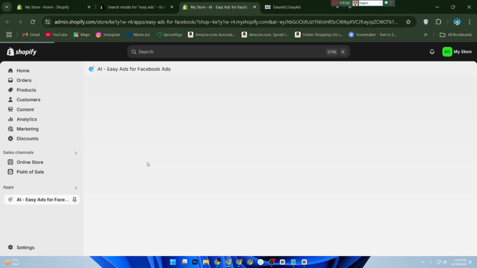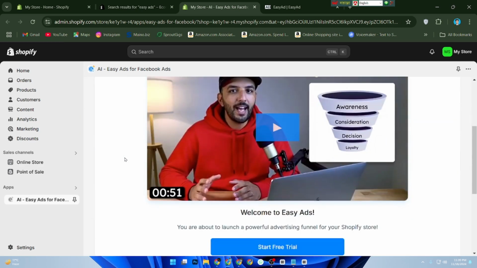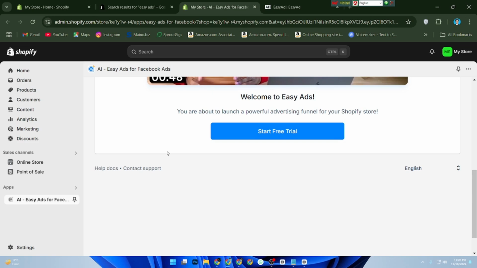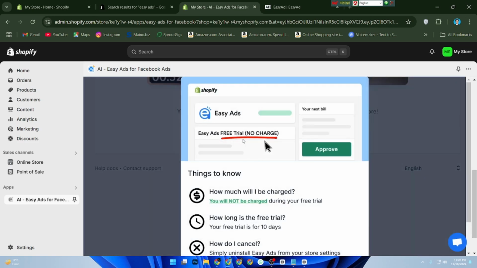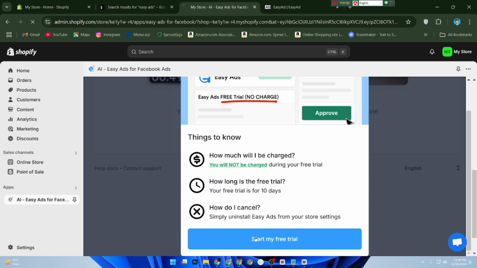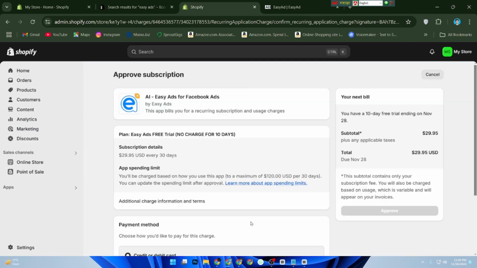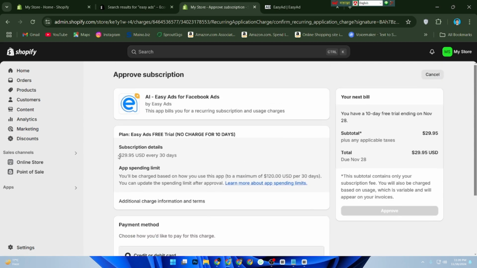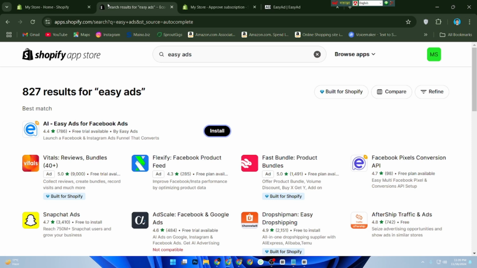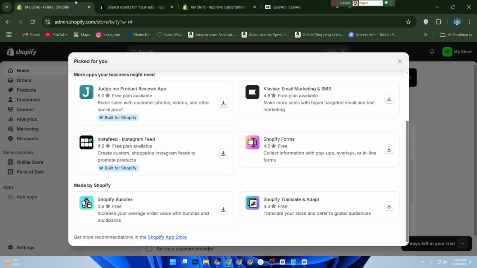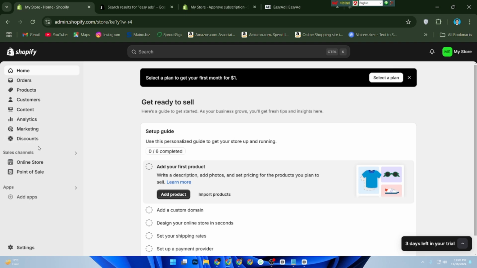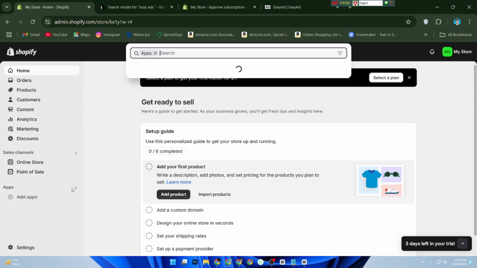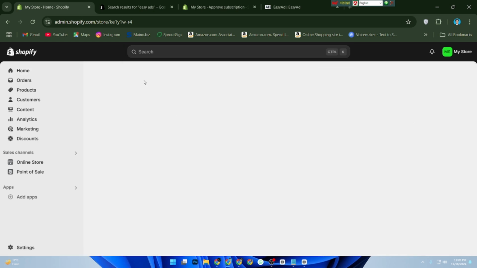Now that the app is installed, let's create your first ad campaign. In the Easy Ads dashboard, click Create Campaign. You will be asked to choose the type of campaign you want to run, such as Facebook ads, Instagram ads, or Google Shopping ads. Let's start with Facebook. Choose Facebook ads and then select your goal, whether it's brand awareness, traffic, or conversions.